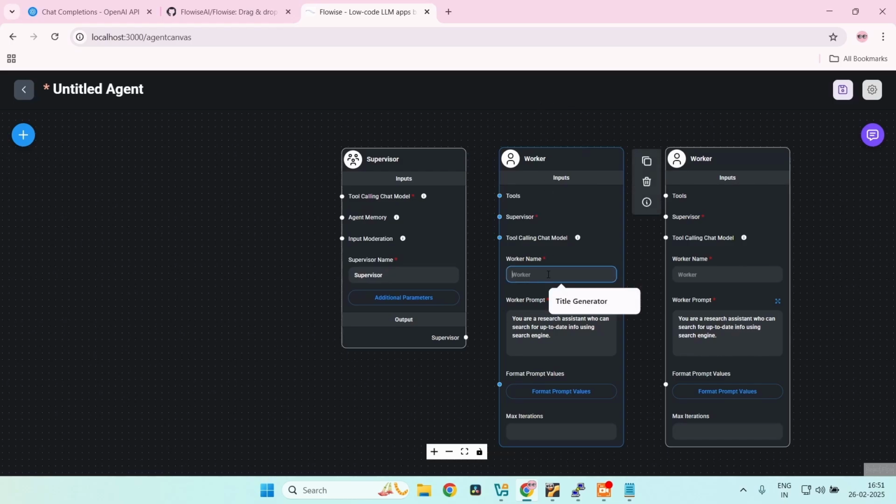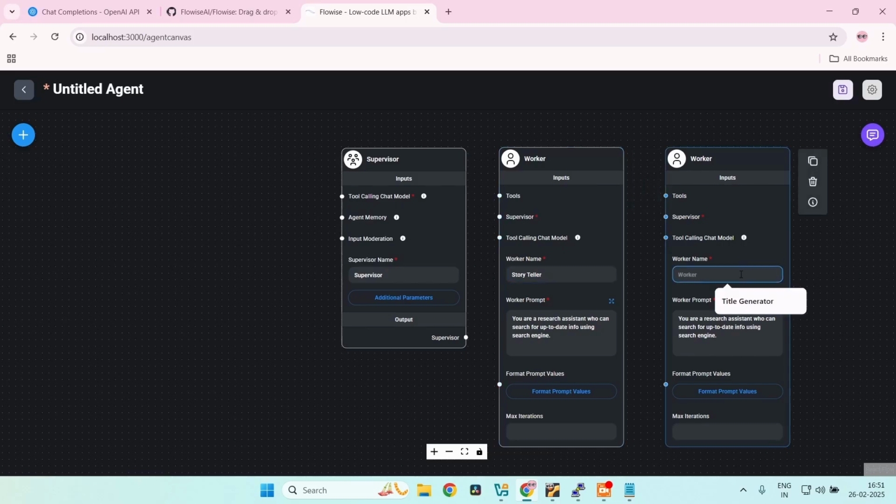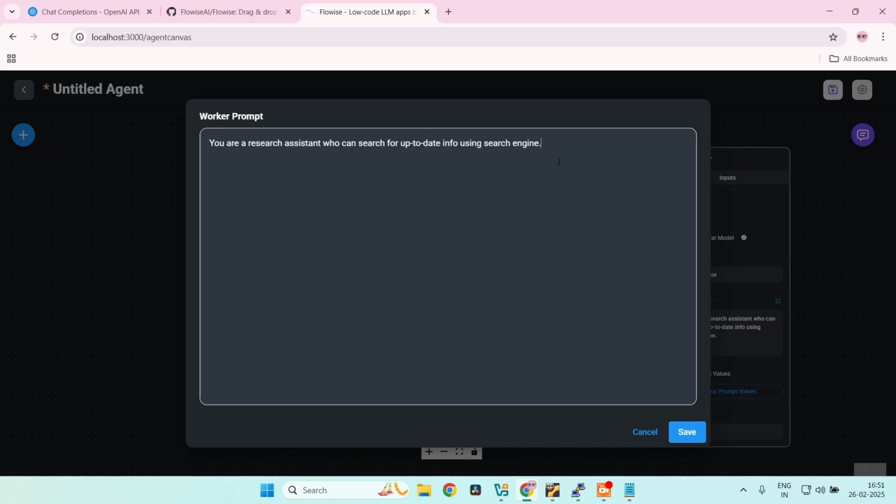So what we will be doing is we'll have one worker node as a storyteller. So let's give it the name storyteller, and the other worker will have the name of title generator. And in the worker prompt, we'll give the description of what we need.